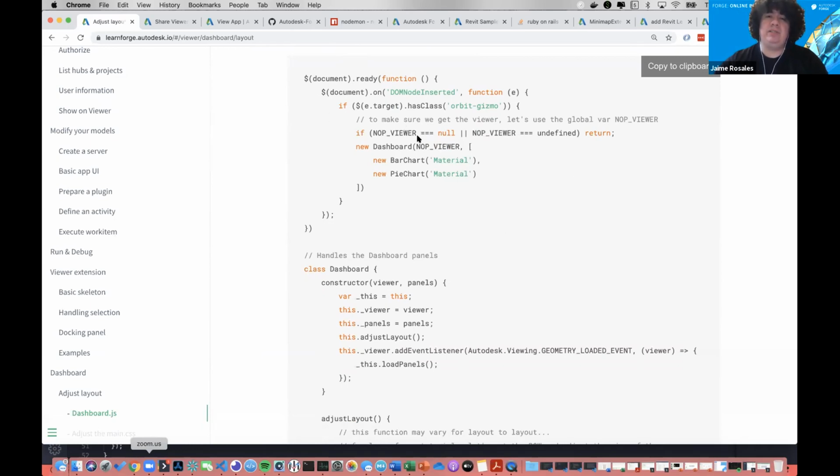And it's always good to check if we have a viewer running. This NOP_VIEWER is kind of like a global identifier of the viewer within the application. It's something that we use. You can also use, let's say, viewer, because it's the one that you have instantiated in it. I think we might actually switch to viewer.